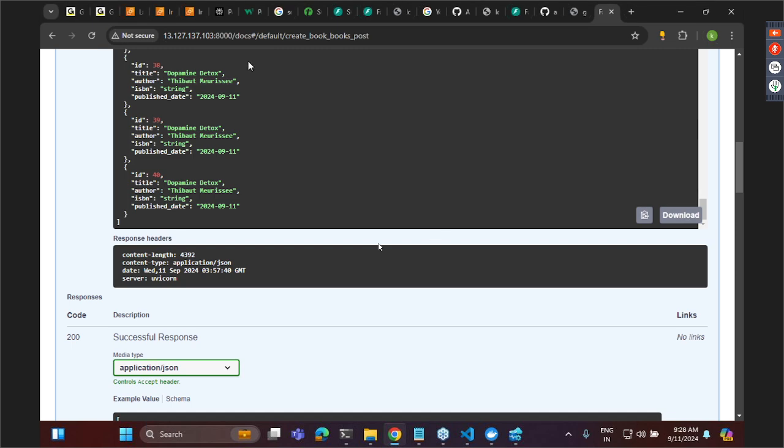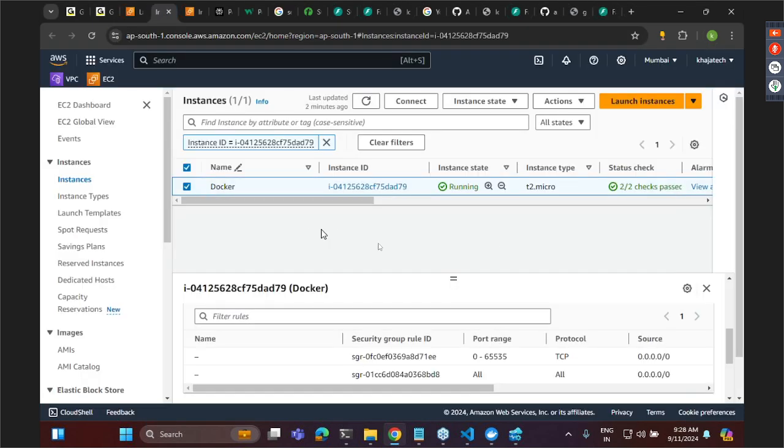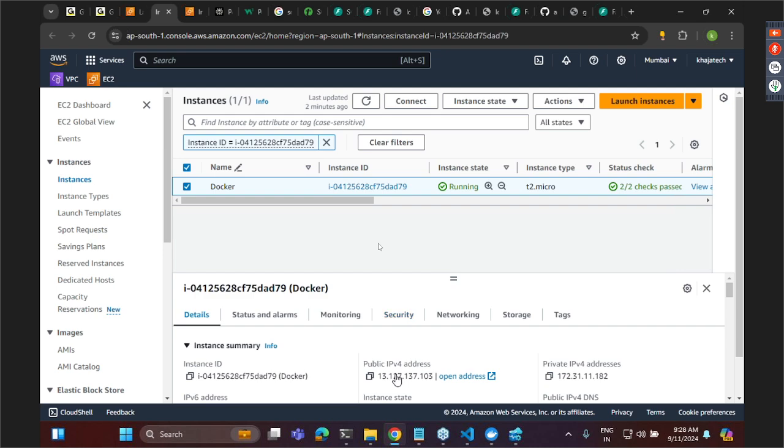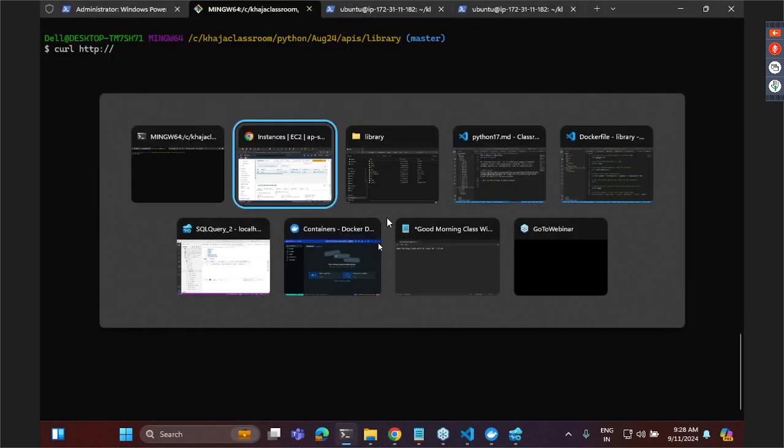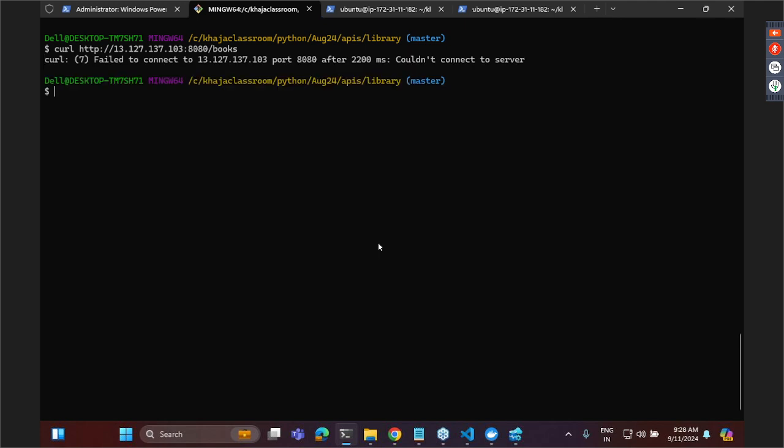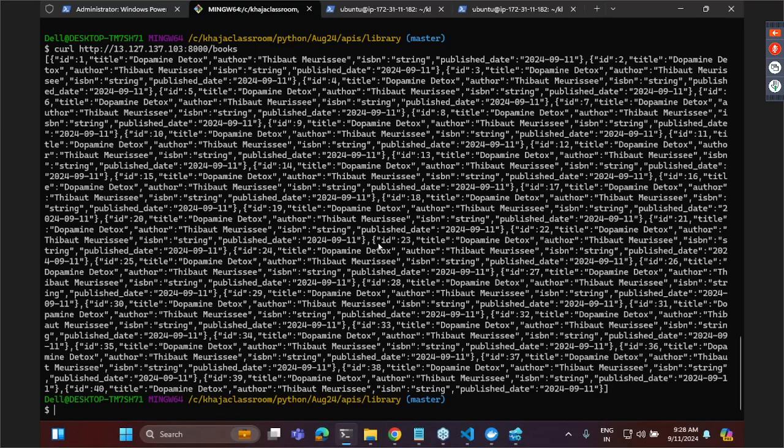Now I can send this request from my local machine, curl http://. What is that server's IP address? One minute, sir. Not a connection issue, dependency issue. We are starting the application before the database. That's it. Oh, 8000, not 8080. Are you getting everything? Yes.